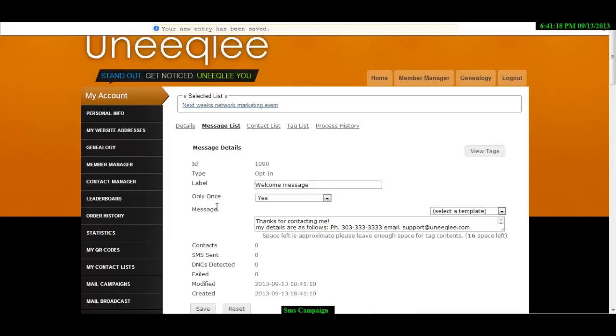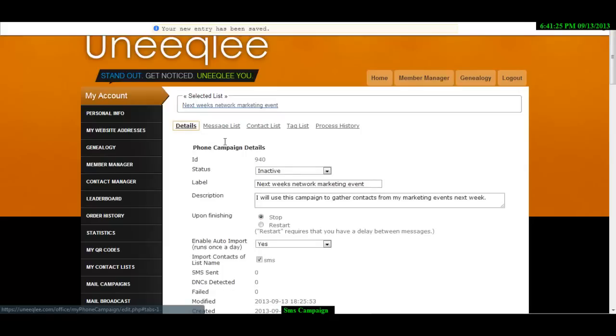So now to make that active, we would come back into our details tab and we would select active, and then we'd scroll down and click save.